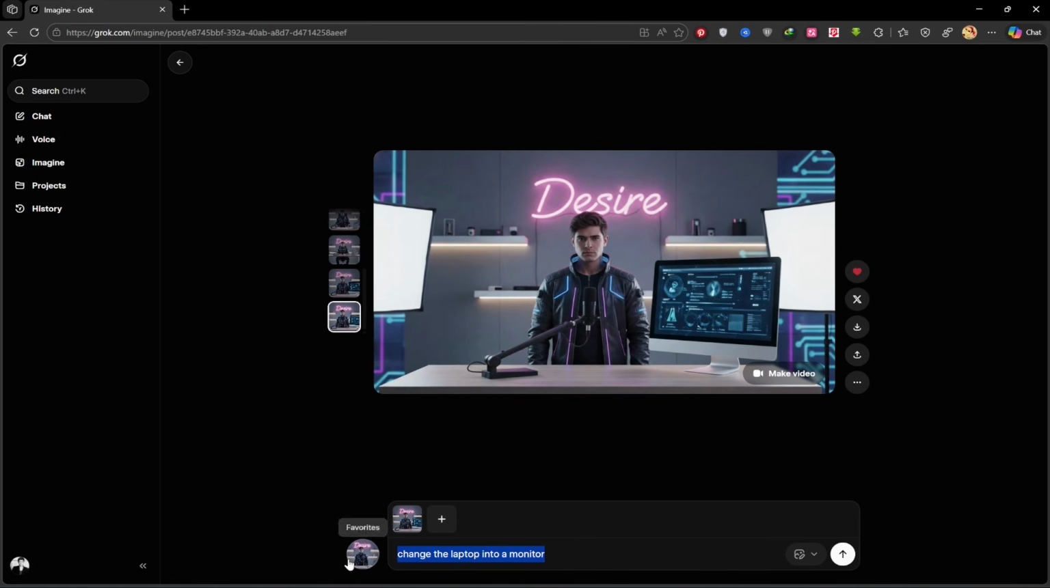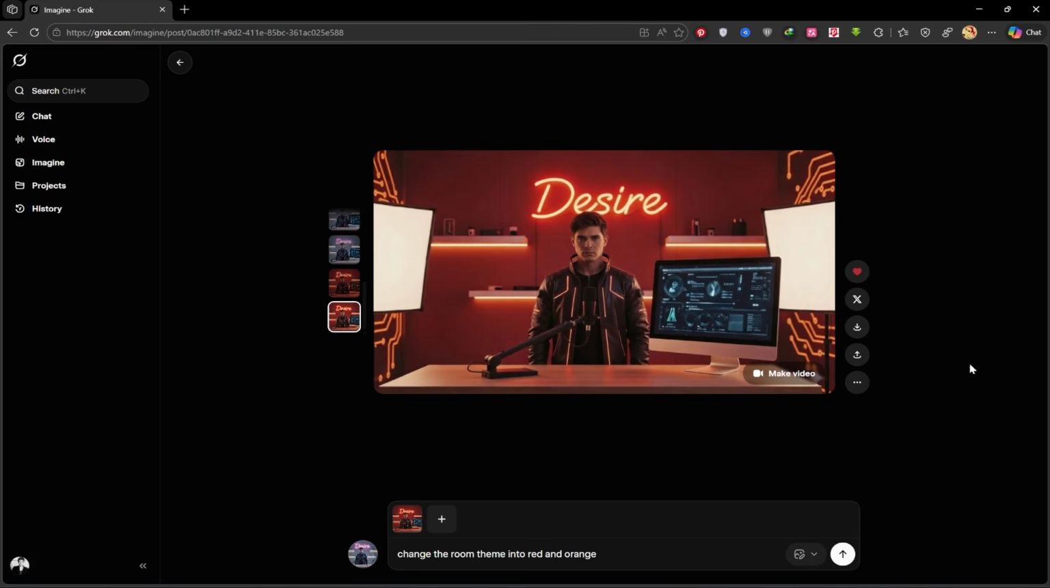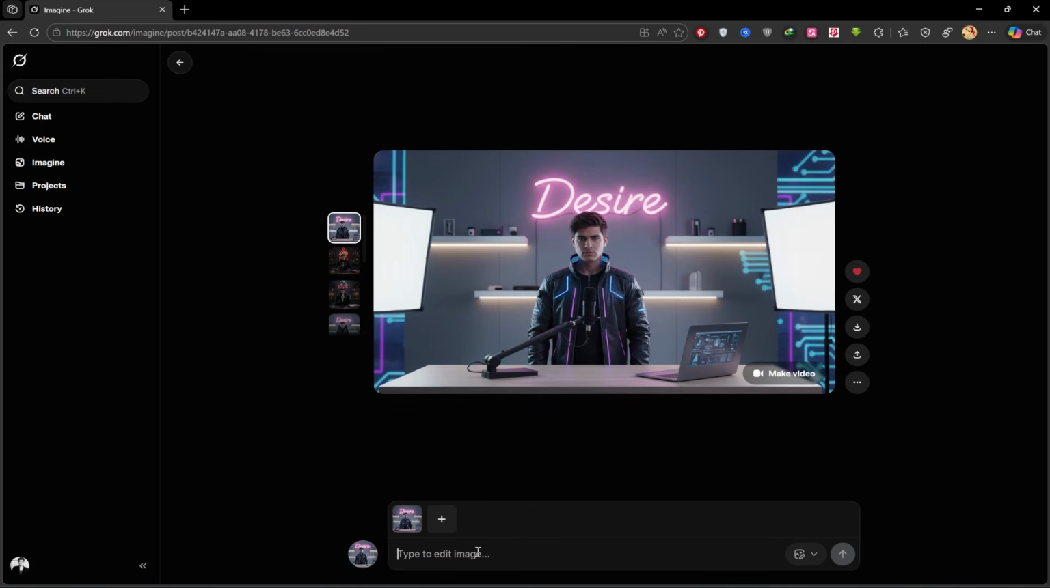Let's change the mood of the room now. I'll type, change the room theme into red and orange. Wow, look at that. It even changed all the lights in the scene to match the theme I asked for.